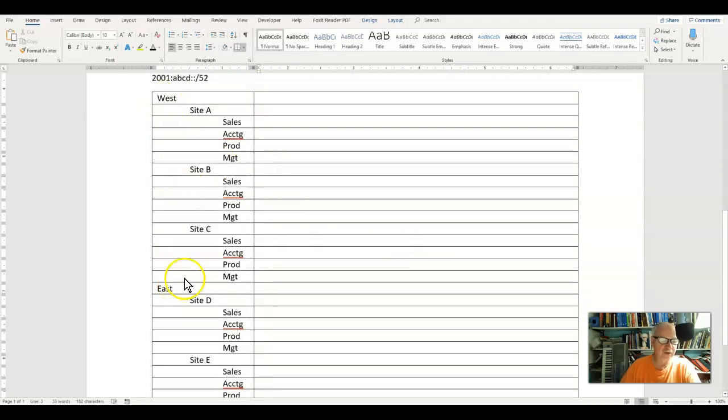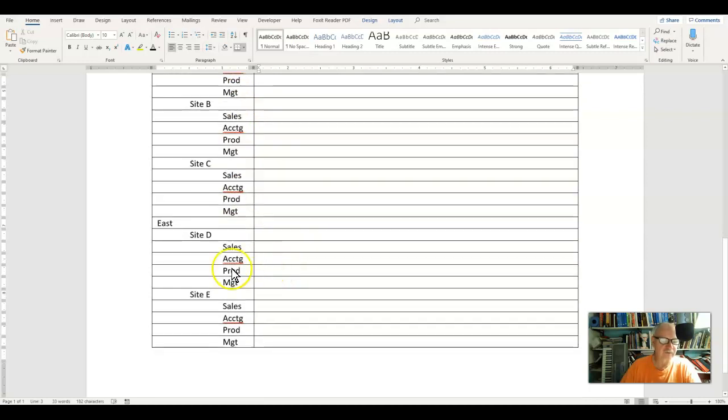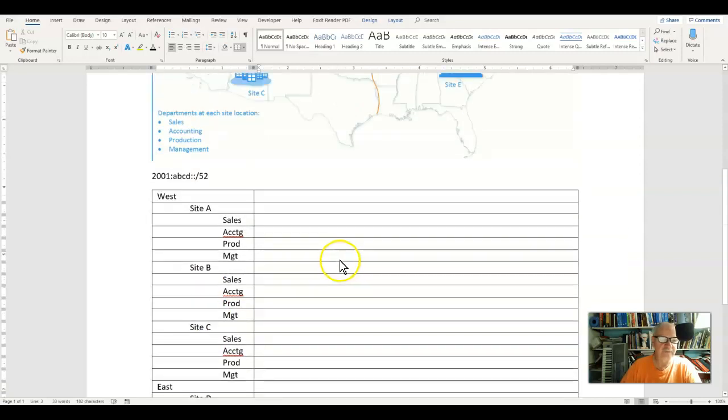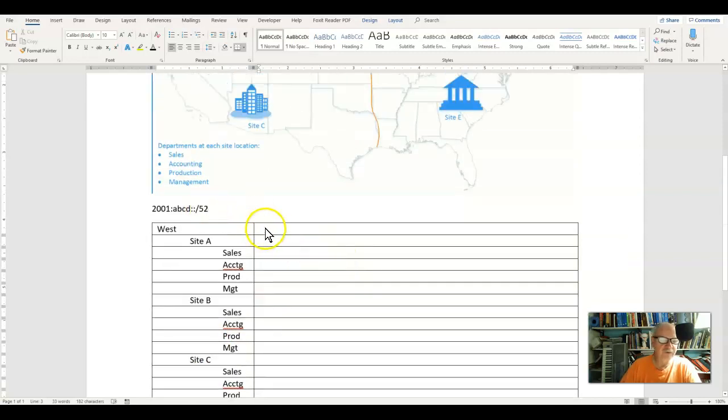I'm going to have a west and an east. Within west, site A, B, and C, and then sales, accounting, production, and management in each site. Same thing for east, except I'll have site D and E here. All right, I'm starting with 52. I'm just going to go ahead and type in what I have here, and then we'll work out from there.